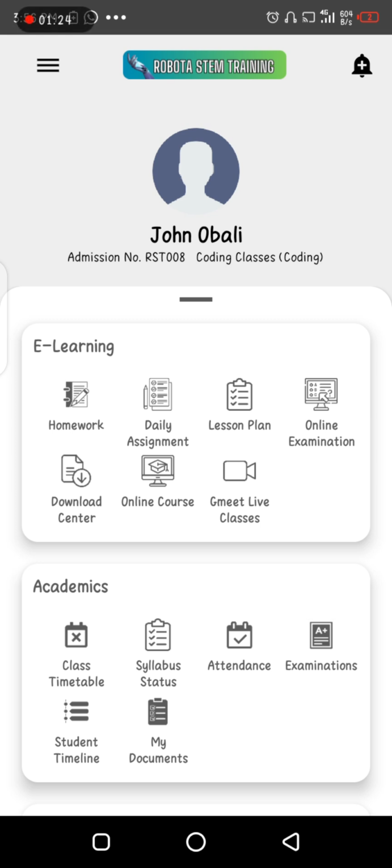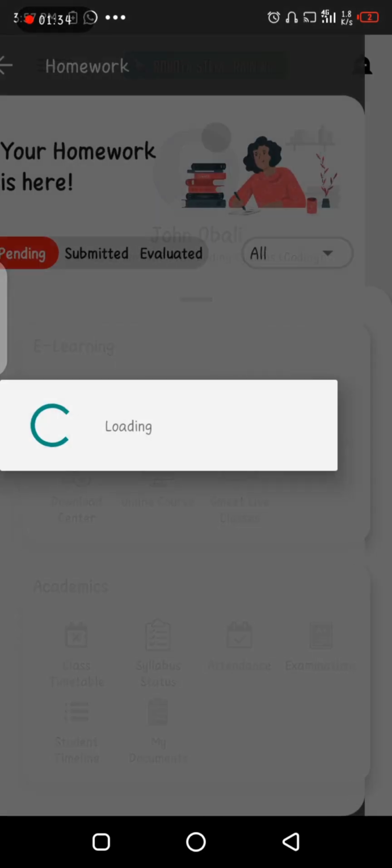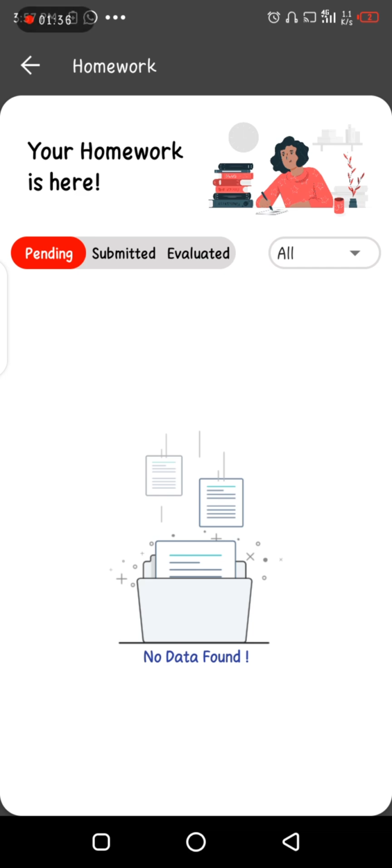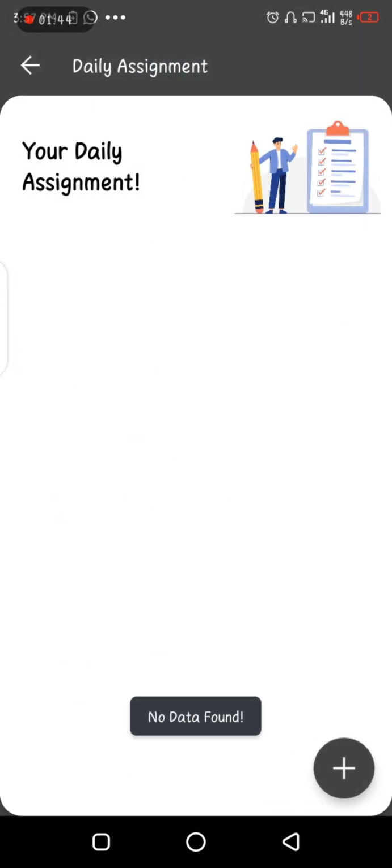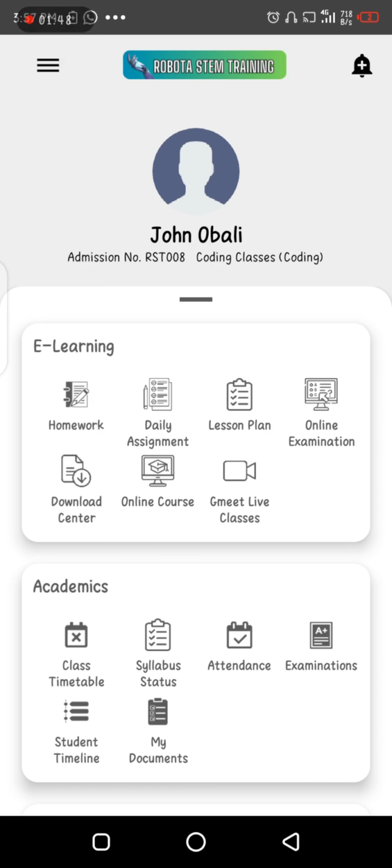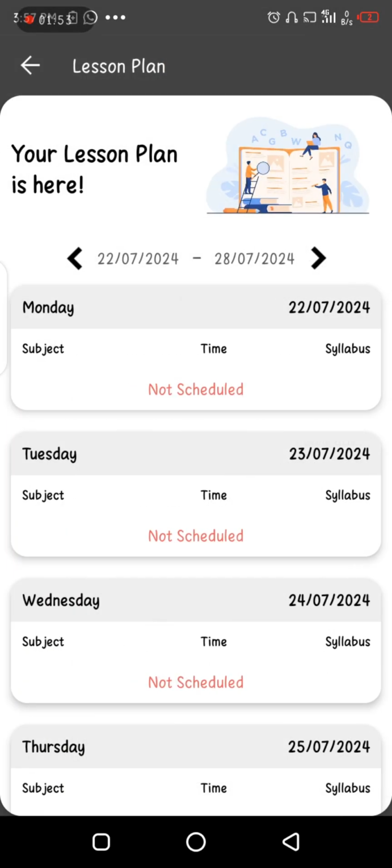Okay, so this is the student dashboard, and this student is a coding student, under the coding class, and the students can check for the homework. If they have any homework, they are going to have the list right here. We also have the daily assignment module, where they are going to see all the assignments which they have, and they're also going to be able to see their lesson plan.